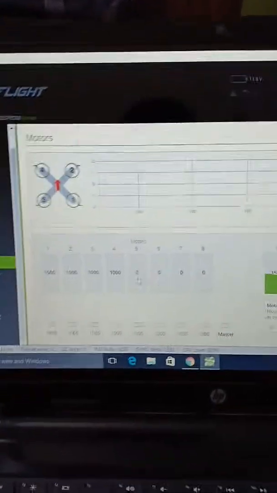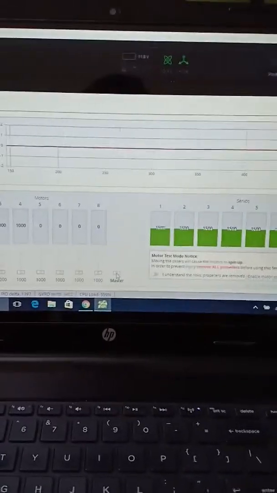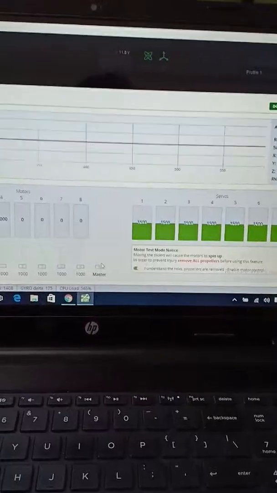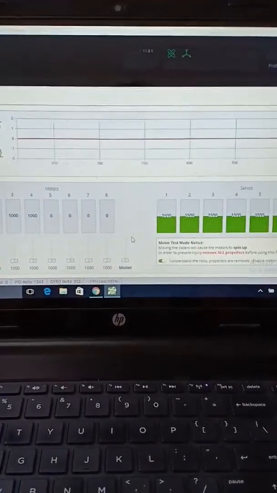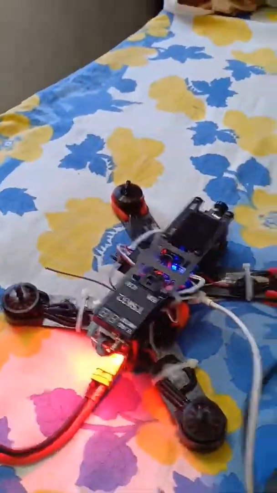When you go to motors, be very careful when you're doing this, because you don't want to have your props on. I repeat, no props on your quads. Okay, now when you go to the master switch, you should be able to hear the beeps. So when your master switch is on, your quad will respond, and all the 4 motors will run at the same time.